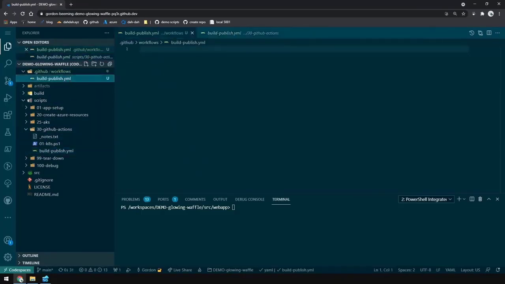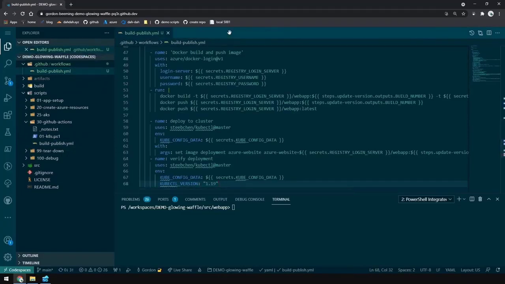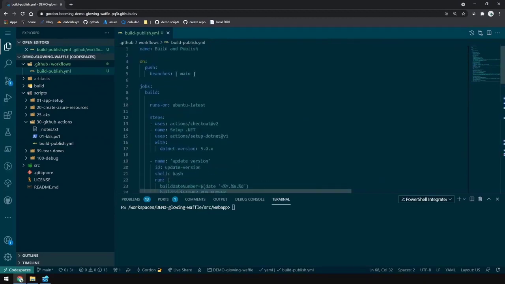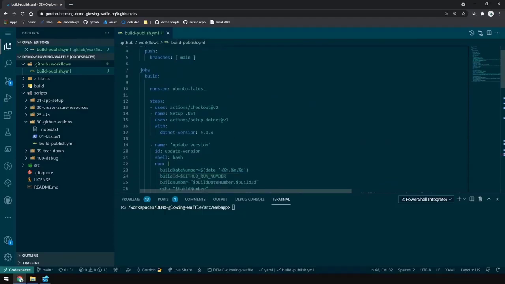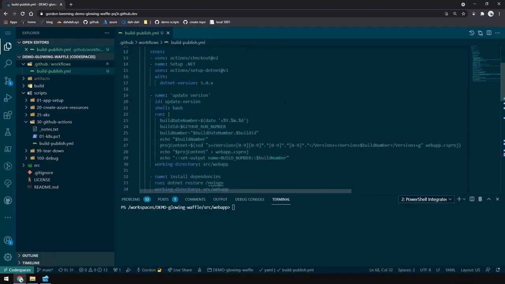Again, go to the sample scripts and grab the whole script for that workflow. If we just take a step through this and take a look what it looks like. So we've got our name at the top, build and publish. This will trigger off a push to the main branch. We'll run this on Ubuntu latest.